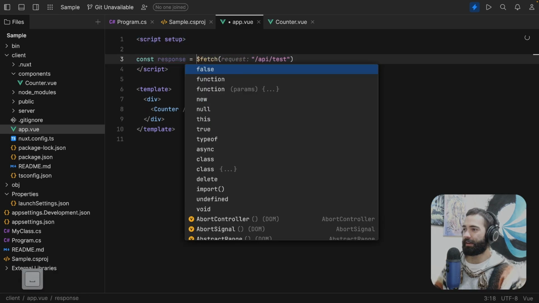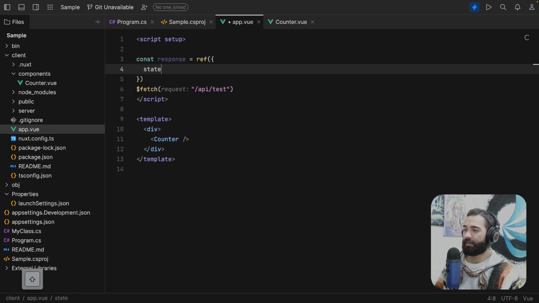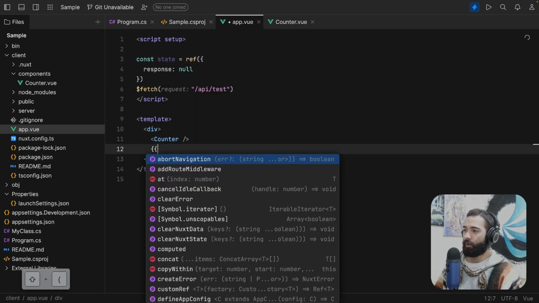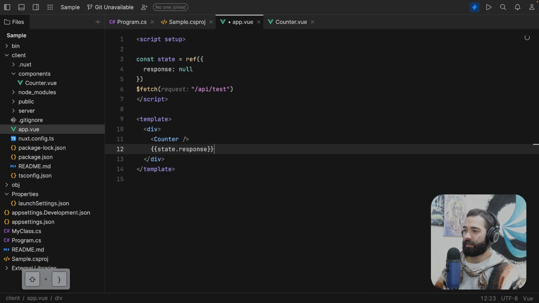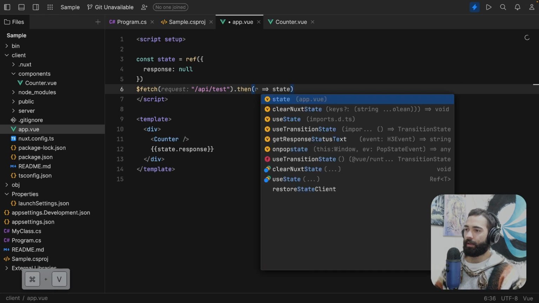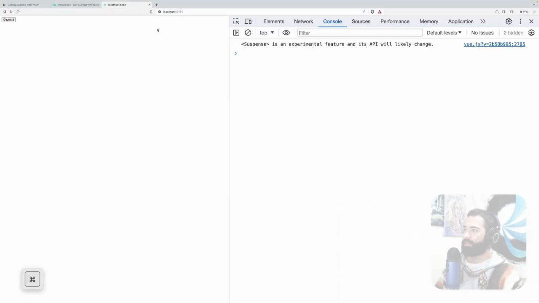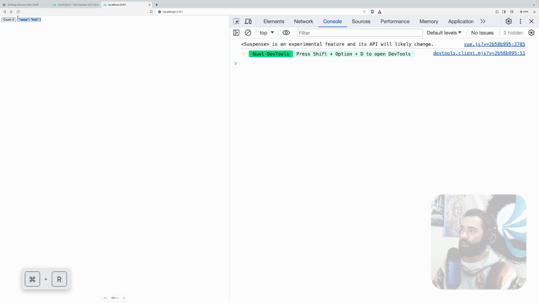Let's say we're gonna have the response over here, or actually const response. Let's say ref. There's gonna be some kind of state. This is probably better to be done like this. At the bottom, let's go ahead and display the response. Okay, and we'll do a then over here, and state dot value dot response set to R. Hopefully this is going to set the result. Let's see what's going on over here. So refreshing, here we can see we are getting some data and we're displaying that data.